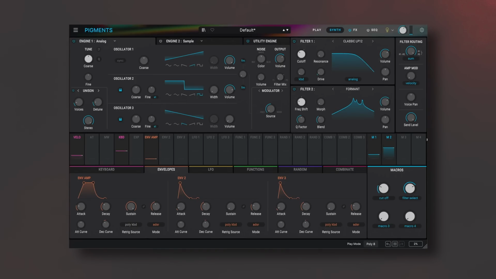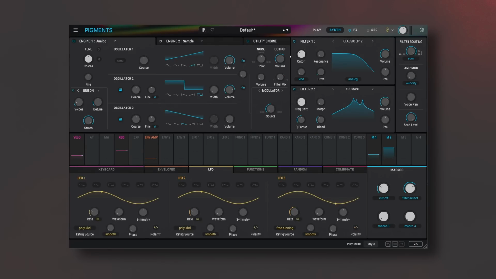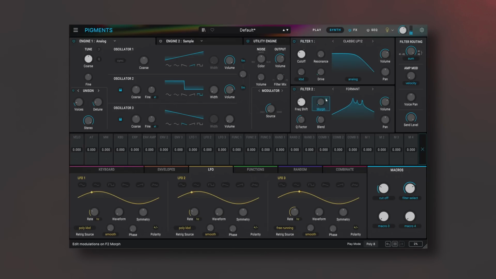And we can definitely add a little bit of LFO to modulate the filter morph, filter 2 morph. Let's have a listen first. All right, so I'm going to click this little plus here and have LFO 1 just a bit, not too much.